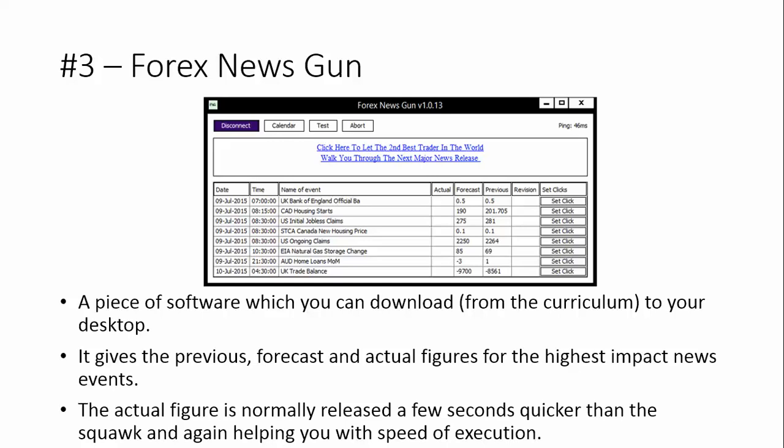The only downside with the Forex News Gun is it doesn't cover every single news event. It does cover most, but not every one. So we need to make sure that we have the squawk, because that will cover every news event, whilst the Forex News Gun normally covers 90% of the major news events. But it is worthwhile having, because if it can give us that 5 to 10 second advantage over the squawk, it's certainly worth checking every single time.